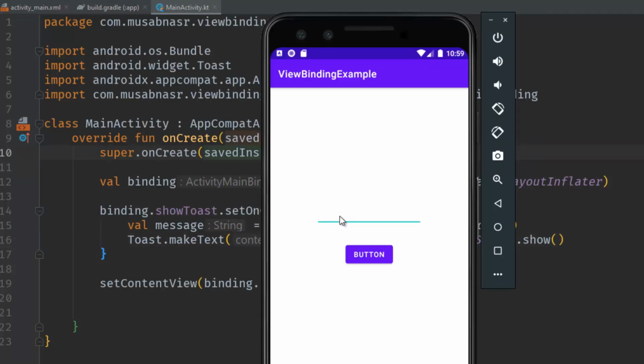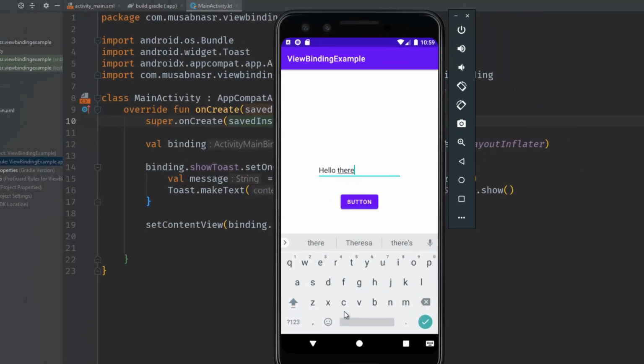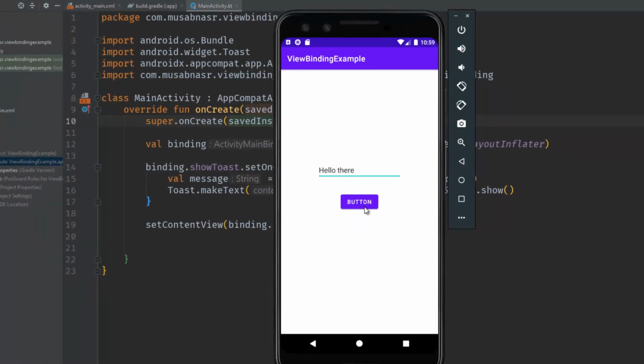So now whatever message we write right here will be shown when I click this button. So let's say hello there, click on this button, and as you can see, this toast message is shown.